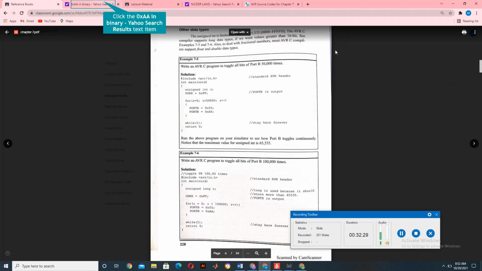Our next question is: write an AVR C program to toggle all the bits of port B 50,000 times. Now this is the same question that was in the first one. It was 200 times, now it's 50,000 times. But what is the difference? In this, we simply declare an unsigned character z, then DDRB is equal to the output port. Then the for loop is again in the process, but now the value is smaller than 50,000. And then z is incremented, and port B is equal to 0x55 and 0xAA.